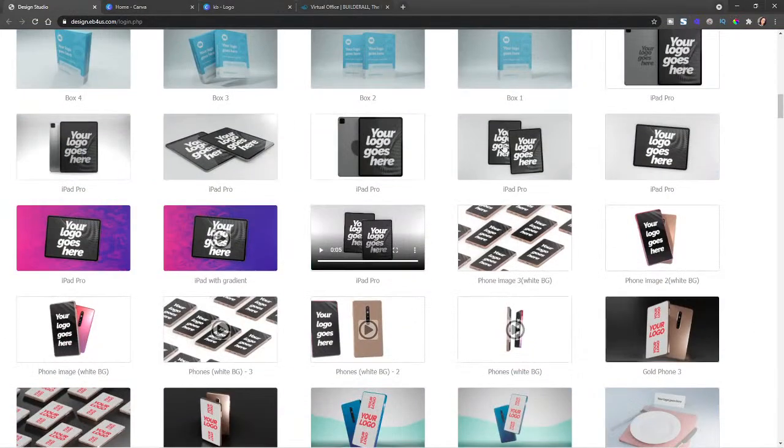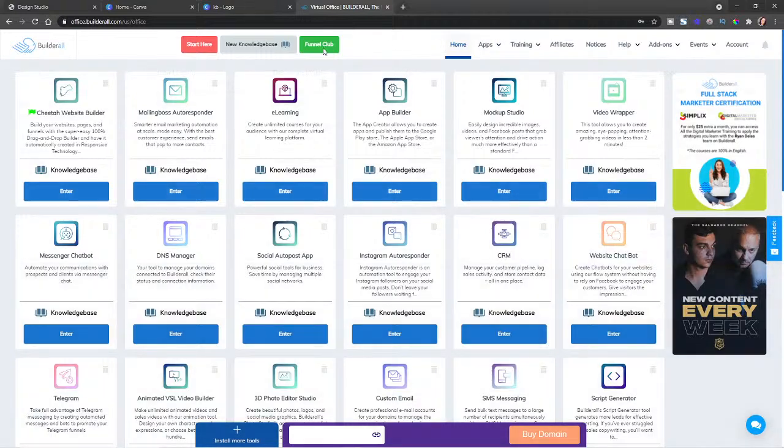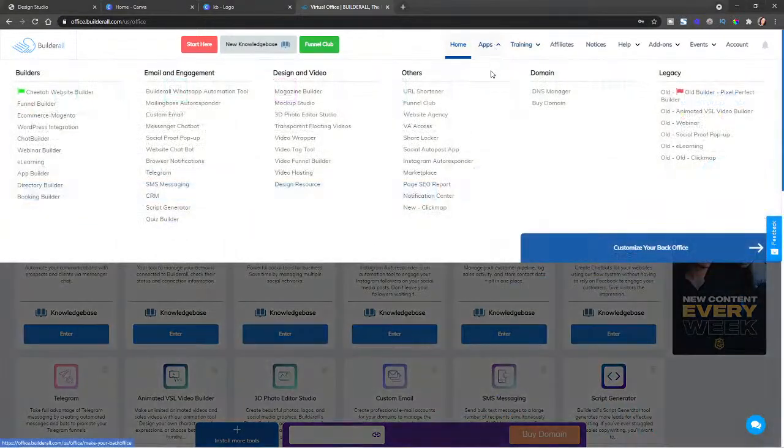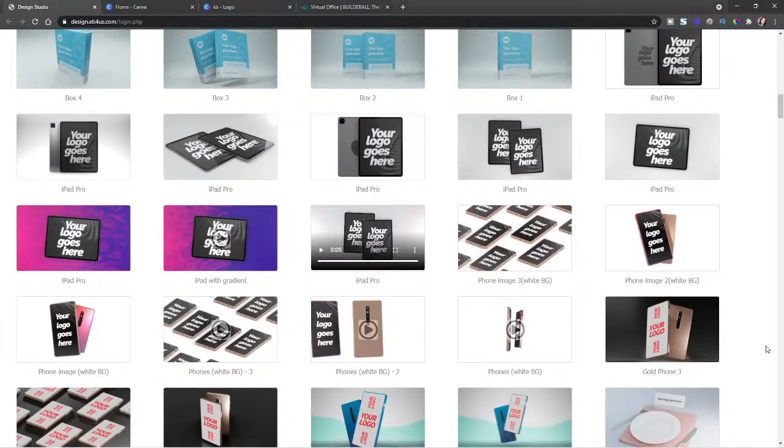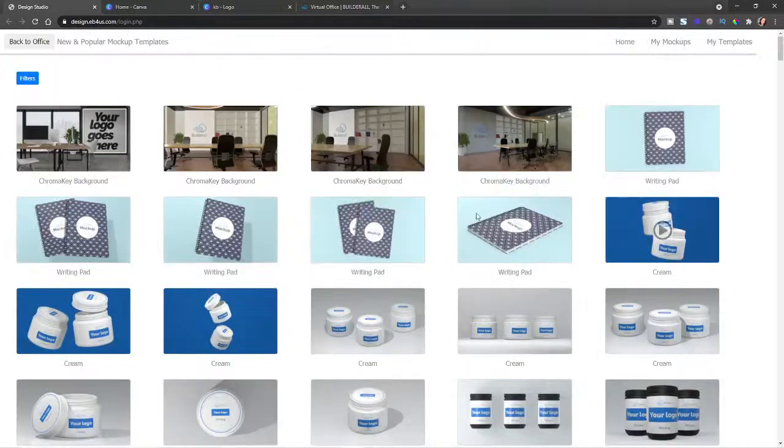And we want to choose, first of all, to get here, you need to go to your Builderall dashboard and you'll see, here's all the tools that we have available. You will see Mockup Studio. Once you click the Mockup Studio, you will see this page here. Okay, so this is all of the mockups that we have. So this is super cool.